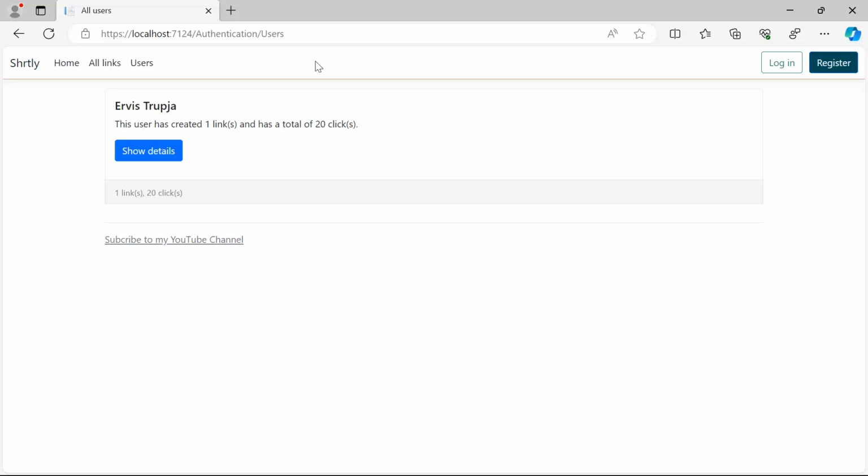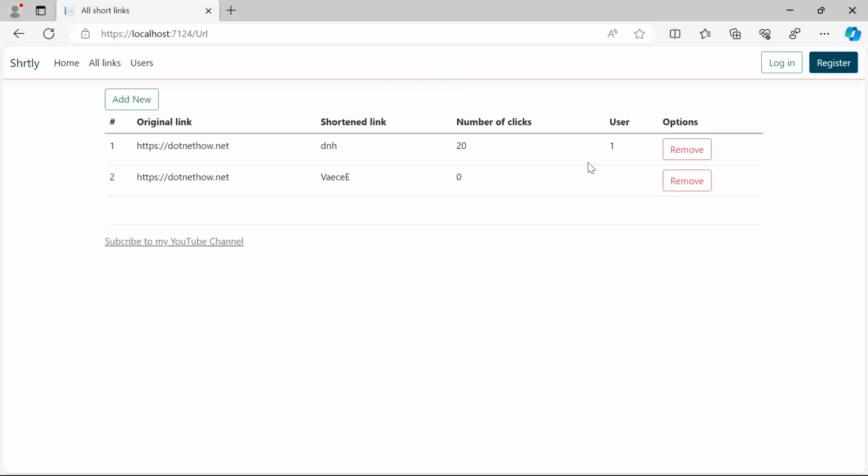Another small issue that we have in the app is that when you go to all links in here, you can see the user ID, but not the user full name. And that is what we are going to fix in the next part.